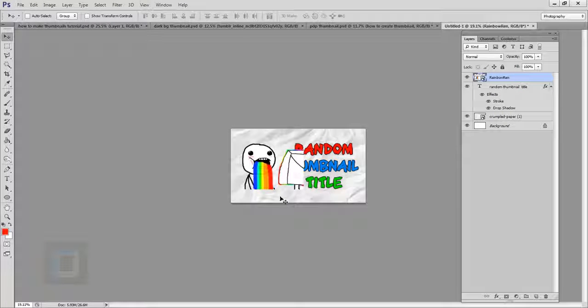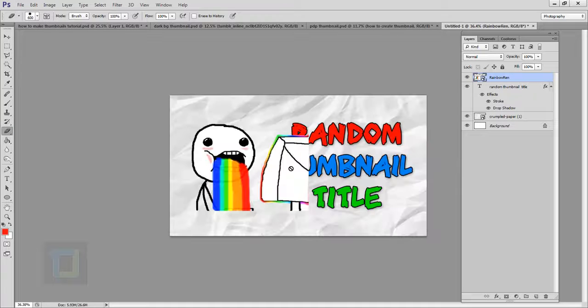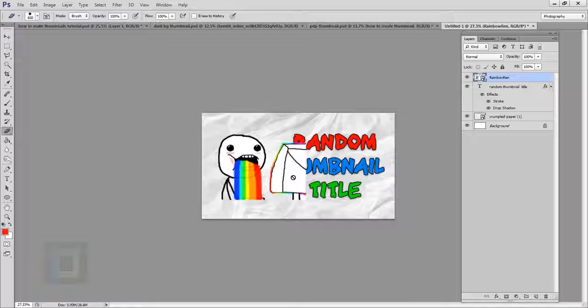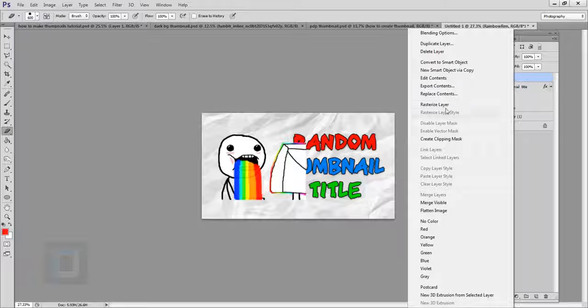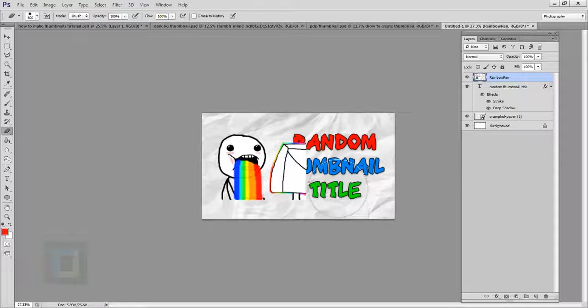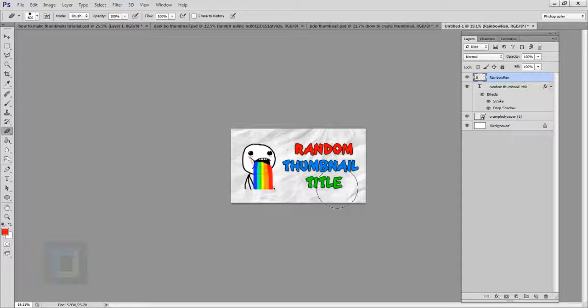Now this looks good, but I don't want this computer here, so I'm gonna go and select my eraser. But when you try to use the eraser, it won't allow you to do it. So the solution for that is you right click on your layer and you select rasterize. Now you can easily use the eraser here and you can remove that computer part, because I don't want that. I just want the guy.